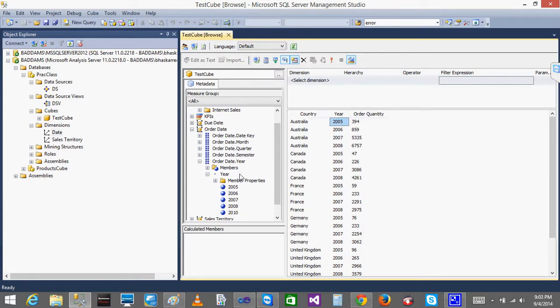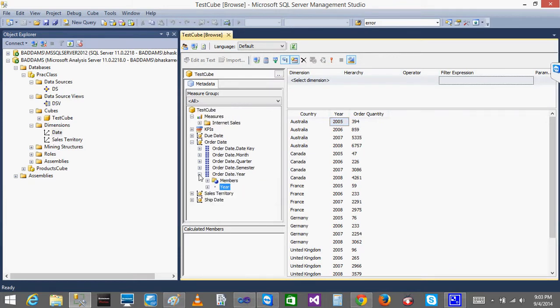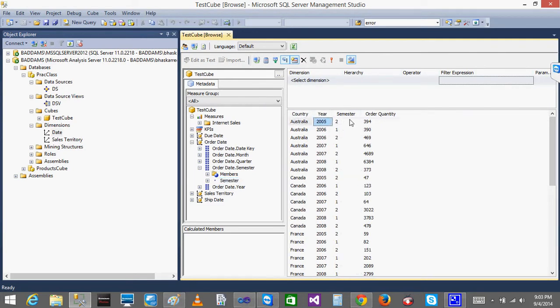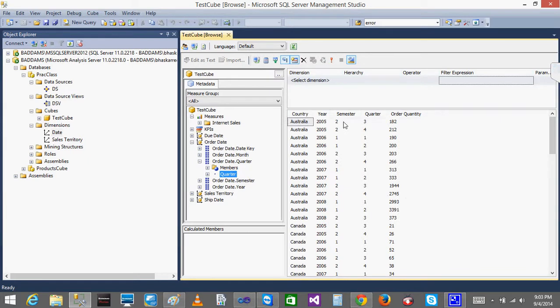So if again I want the year, I can also do it in the other way. I can even take the semester. Semester is nothing but 1 and 2. See, for 2005 there is only 2. Second semester you got this much count. For 2006 onwards you got 1 and 2. See, and in the semester you can also see quarter. This is year and semester. Now when I drag and drop the quarter, you can see the total amount at the quarter level. See, semester and quarter.